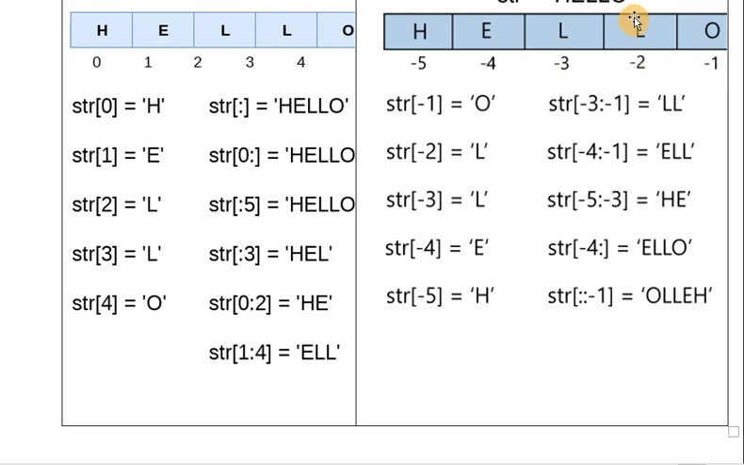Again it is going to give you the next L, because at -3 we have one more character after it, that is L here. If we have -5 colon -3, you can see -5 is H, and -3 is what? Counting 0, 1, 2, 3, in the third position what do we have? E. That is why it is giving you HE. So with minus we have to count from the right side.